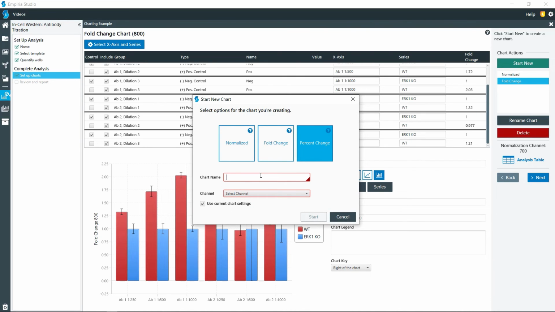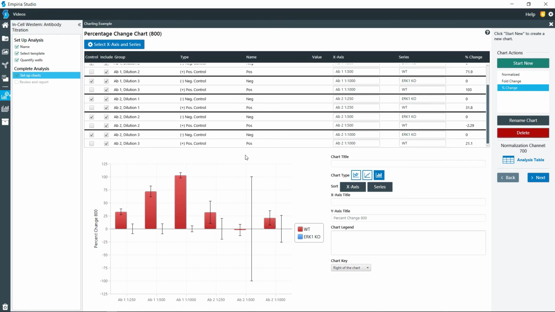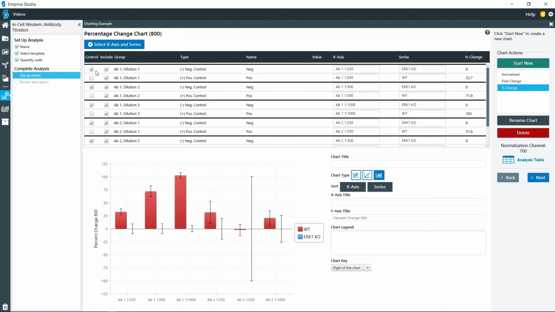Then we can also do a percent change. And again, data are in the 800. We're going to use the current settings. If need be, you just choose which ones are your controls. And then you see here that we have the baseline set at 0% and then the percent change compared to that baseline.